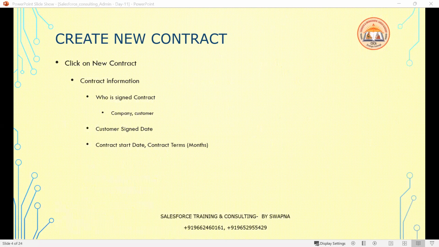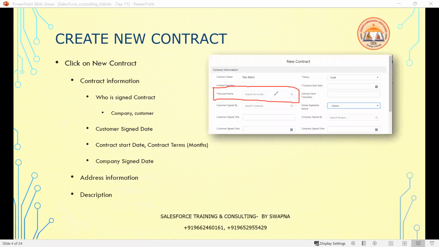New contract. As soon as you click on a new contract, there are mandatory fields. One is the account name. Who is the contract with, whether it is a business account or a person account? And what is the status of the contract? And contract start date, when the contract started. Contract term in months. So these are the mandatory information. So let's go ahead and see in Salesforce.